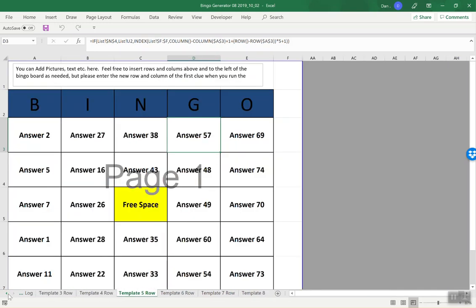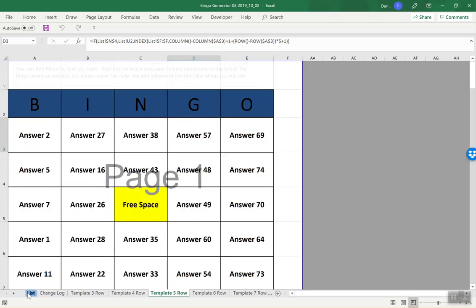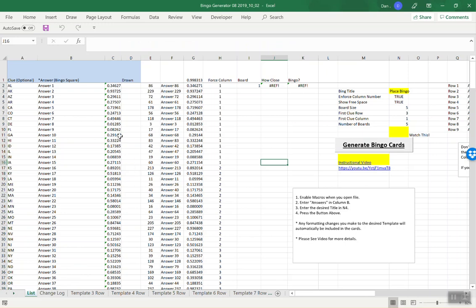You should know that to launch this, you go to the list worksheet, and this is where you put the clues you want to show up on the boards. This is optional to put the answers. And let's just press this button and you'll see how it works.